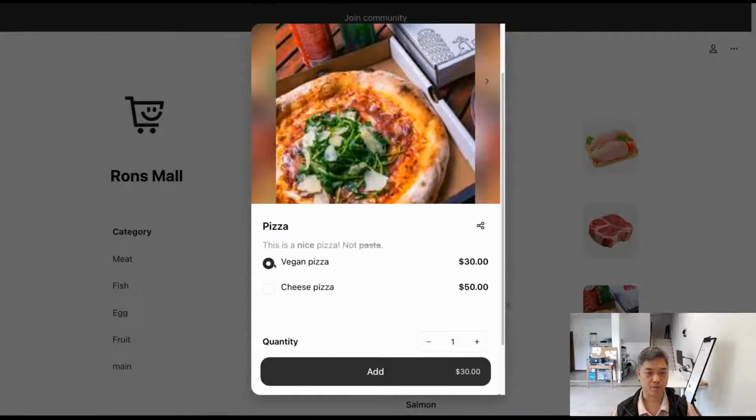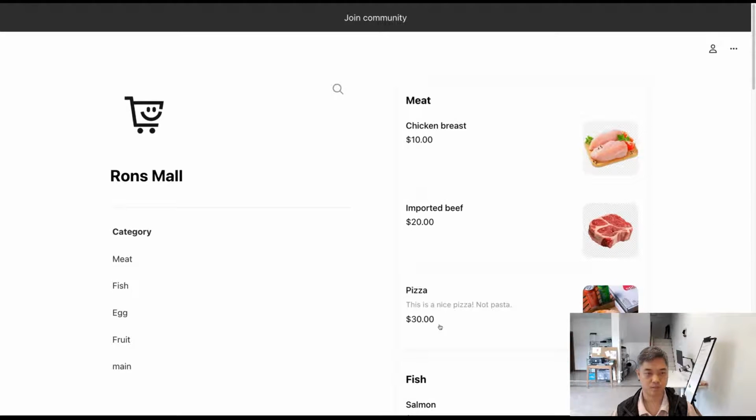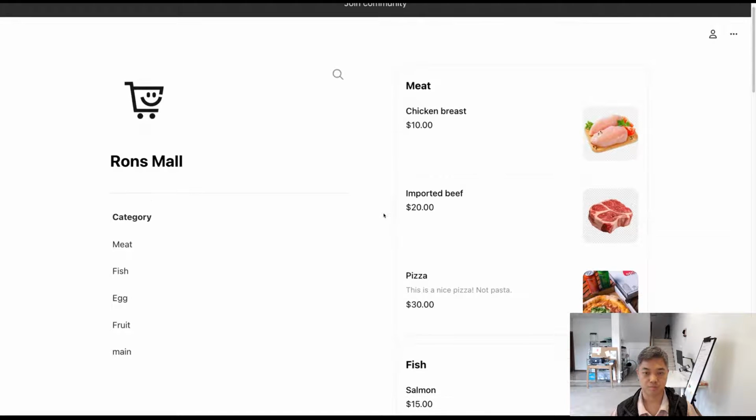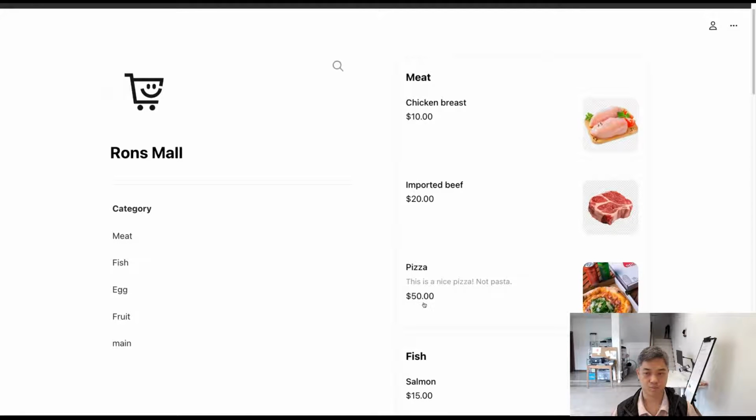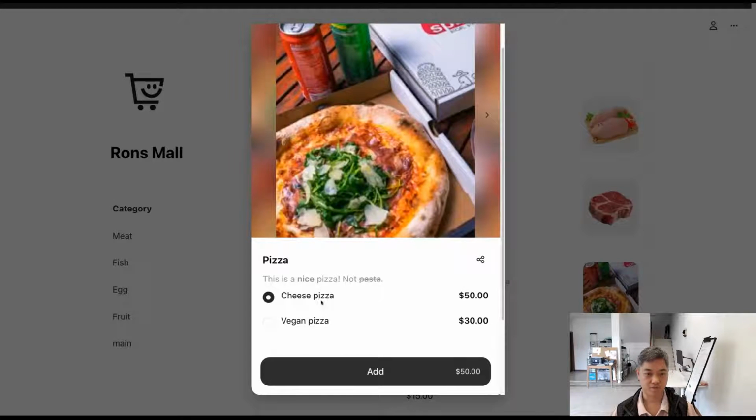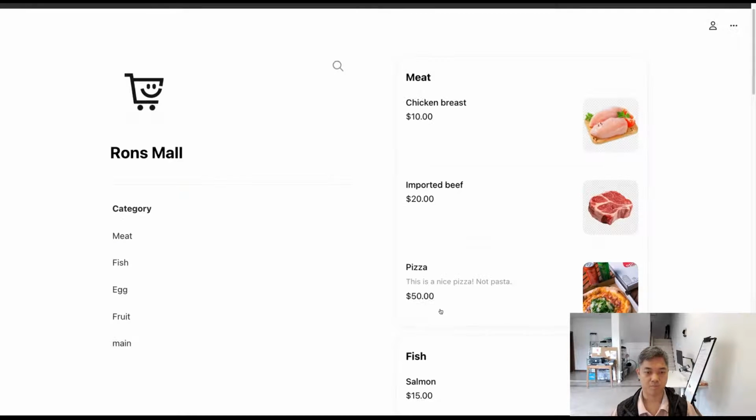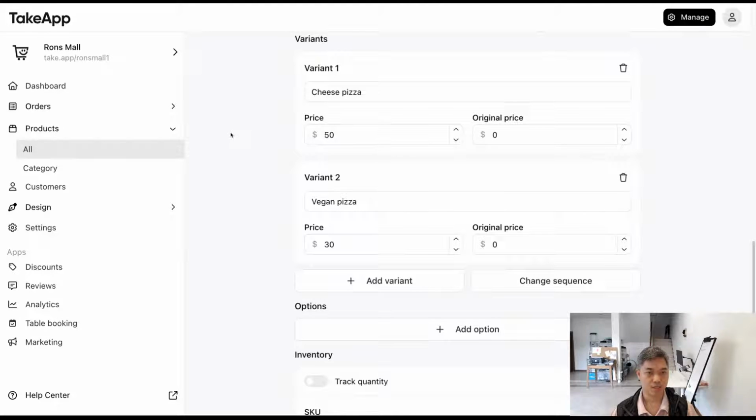And then the first variant becomes the price of this. So if you change the sequence to cheese pizza first, then actually I changed the pricing behind the scenes. Then the $50 pricing, right? So cheese pizza is the first. So the first variant is the representative pricing. Okay. Let me go back to the settings page. And then another implication of the variant is you can manage the inventory with variant.